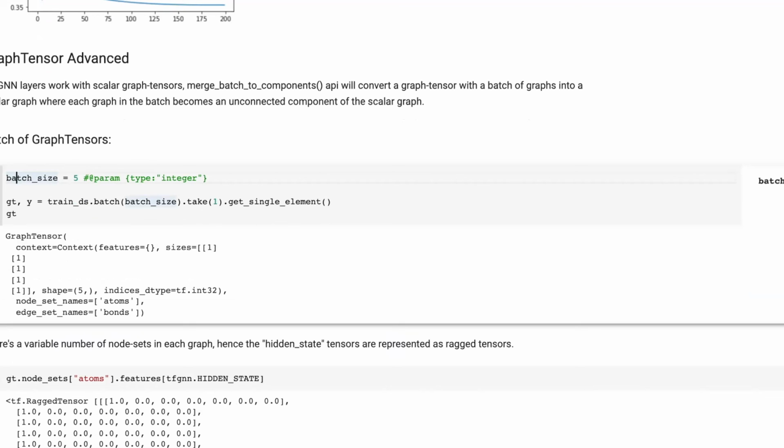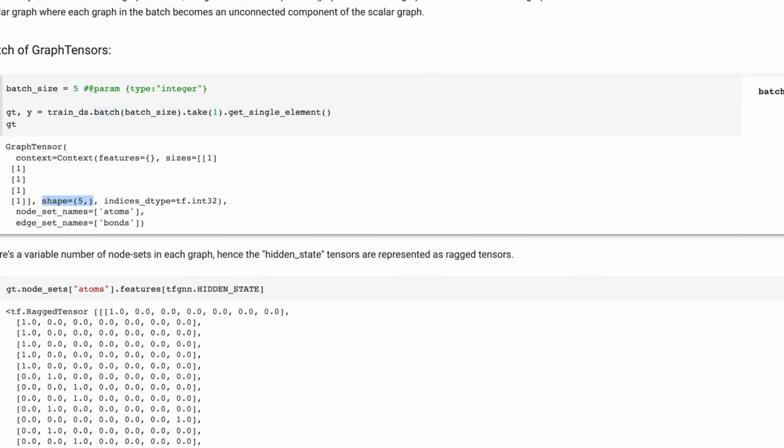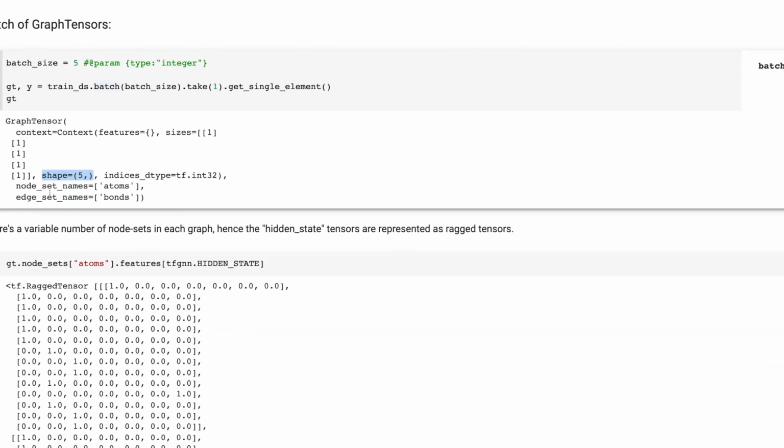So we first generate a dataset using a batch size of 5. So we batch our data and get this graph tensor with its labels. You can tell this is not a scalar graph from its shape, and you can print out that graph tensor.